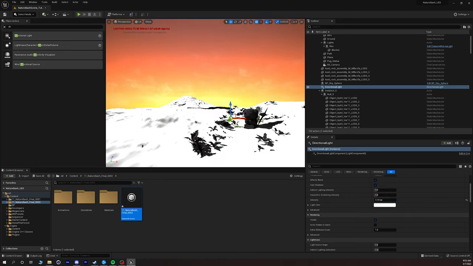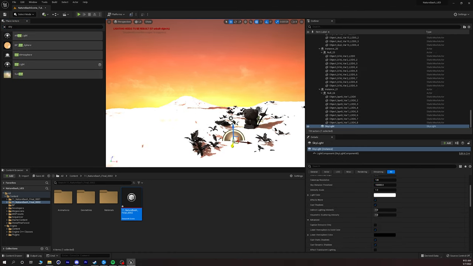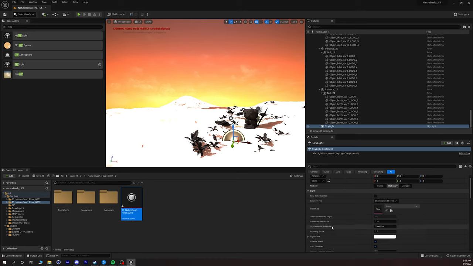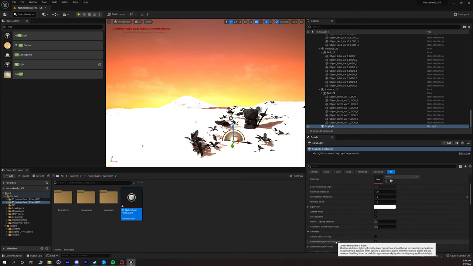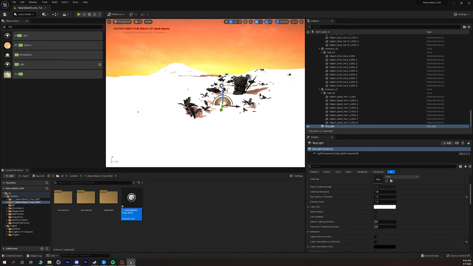Now I'm going to add a skylight. A skylight is basically going to help create a lot of that ambient light and that fill light. So in my place actors panel, I'll look up a skylight and just drop that in. And there's a couple settings we need to change on the skylight. First off, we're going to go to our sky distance threshold and set this to 1. I'm going to set this to movable, and I'm going to scroll down to my lower hemisphere solid color and uncheck that. Now, it still looks really blown out and gross.